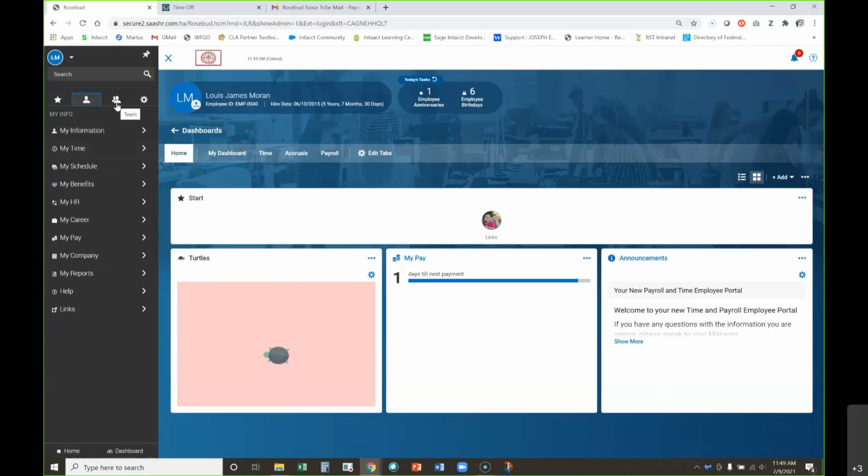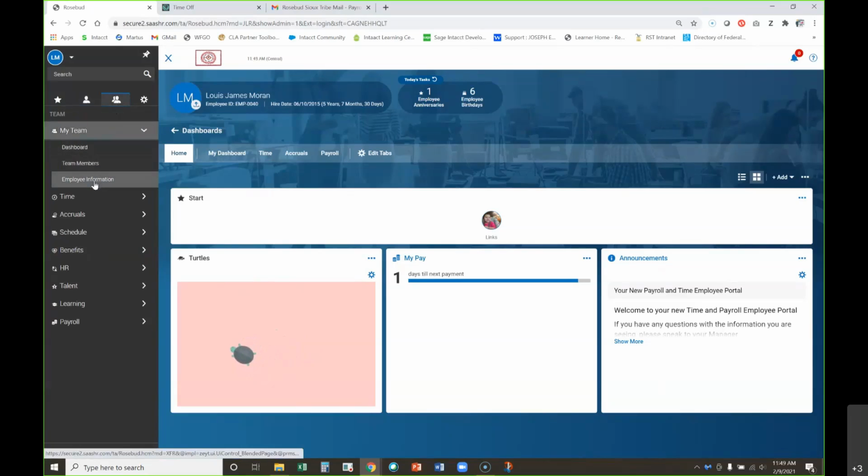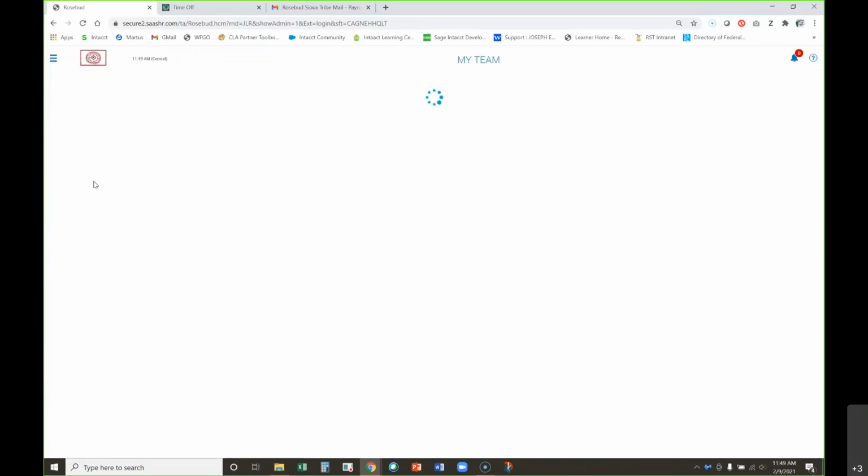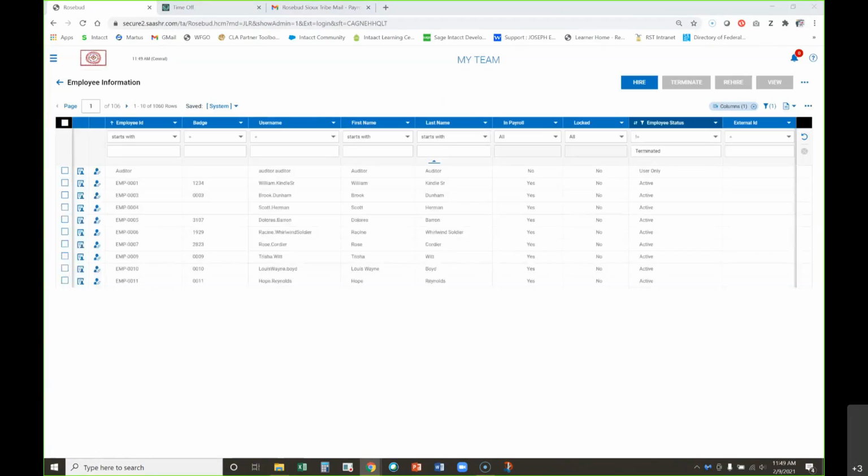And then we have the double silhouette, which is for your team. This is how you view information related to the employees assigned to you. And when we open my team, we have employee information. So that's where we're going to start. So most users likely have this as the default view, this type of report. The list of employees will be different depending on who's assigned to you.